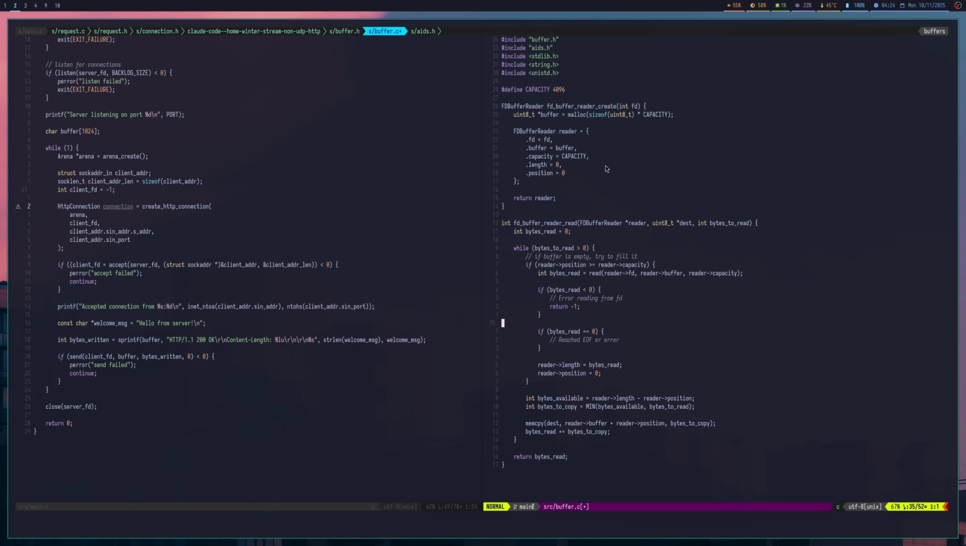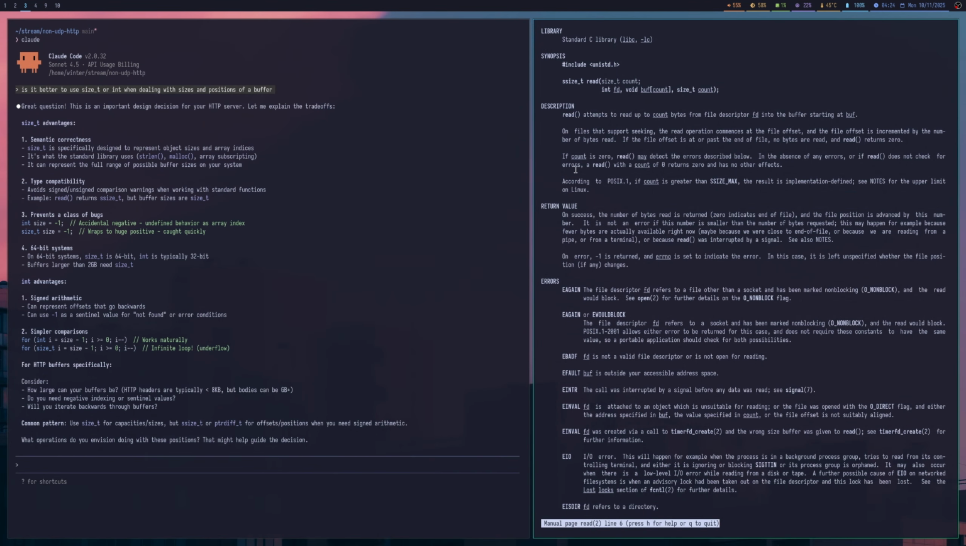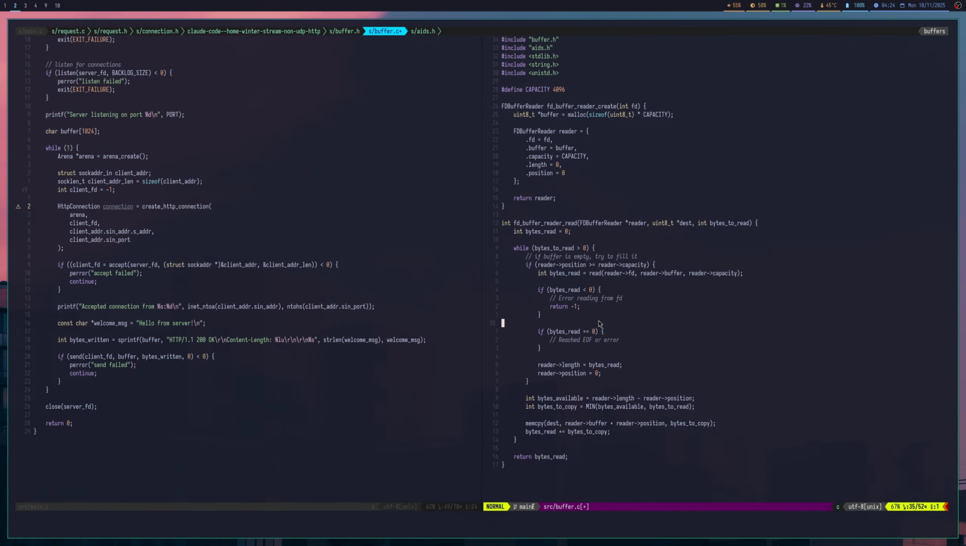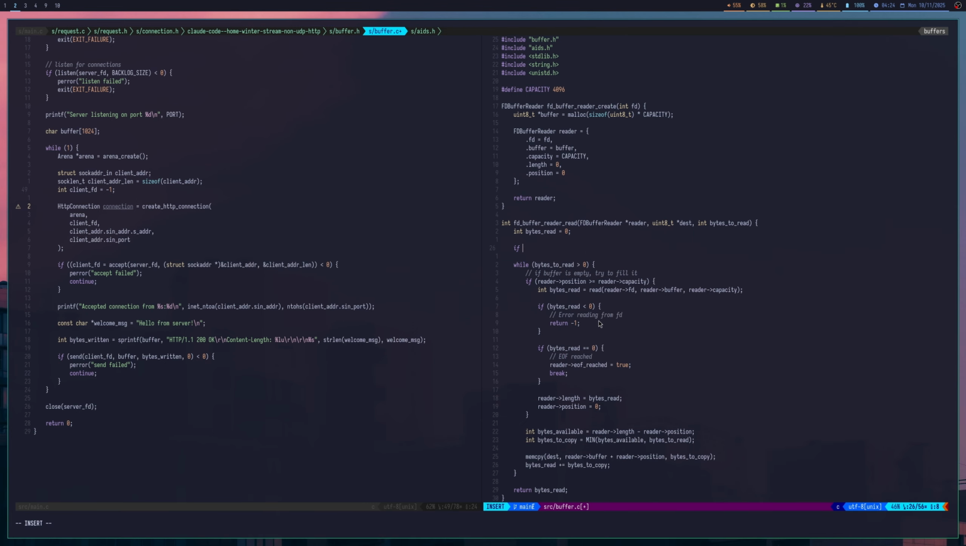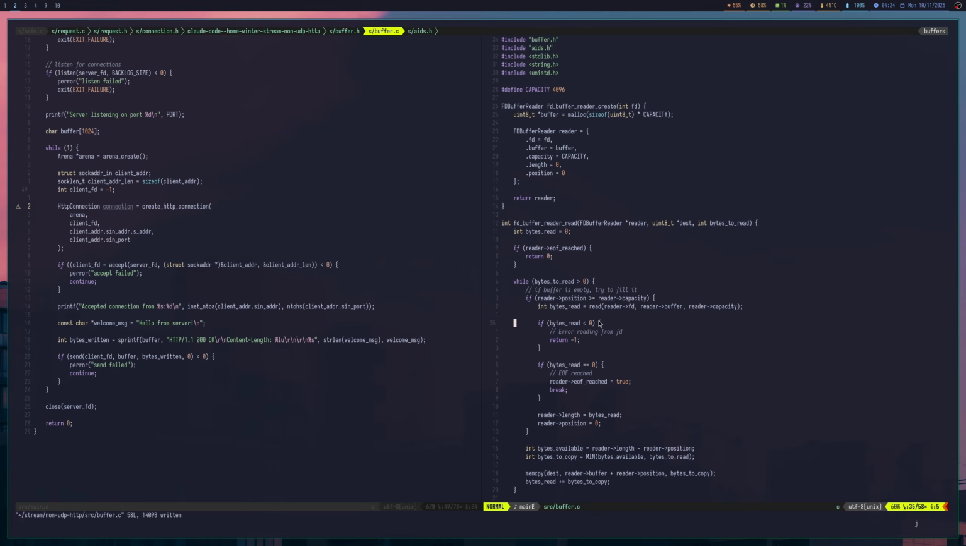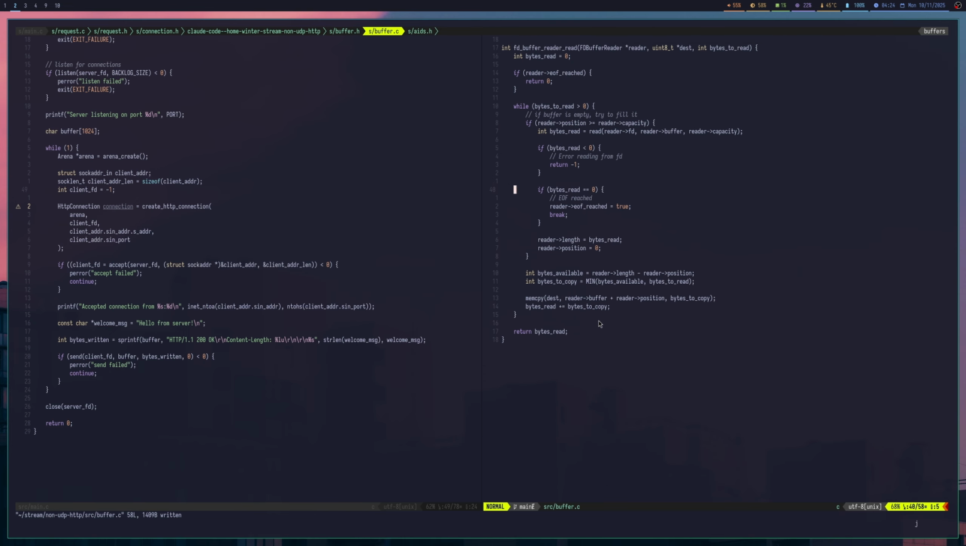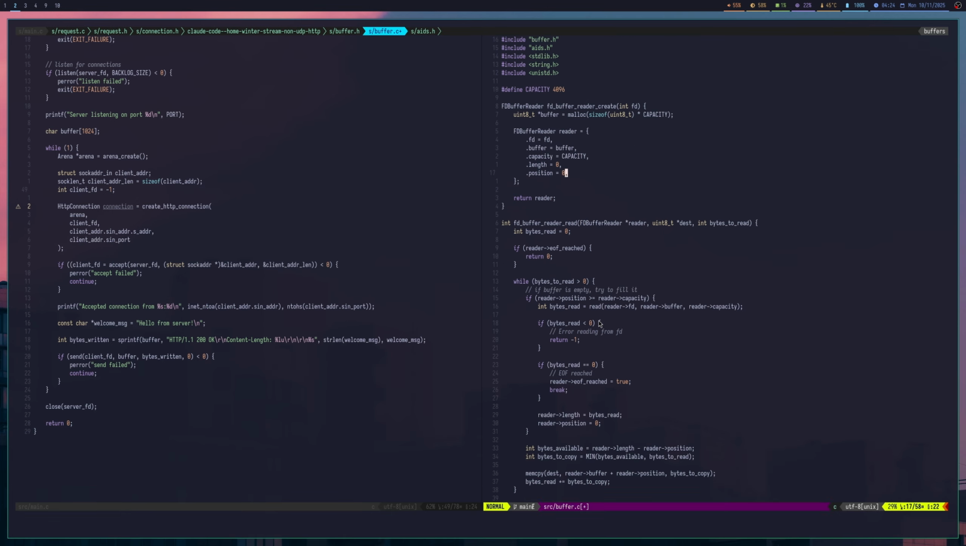So if bytes read is less than 0, we just return -1. That means error. Bytes read is 0, basically reached end of file, and we break. And here we can check, I guess. Yes. And this starts as false.